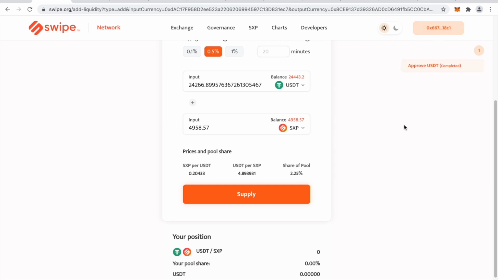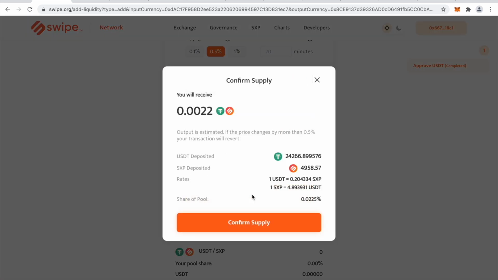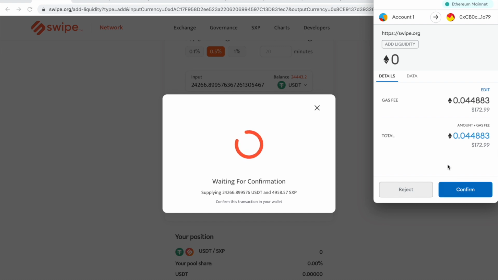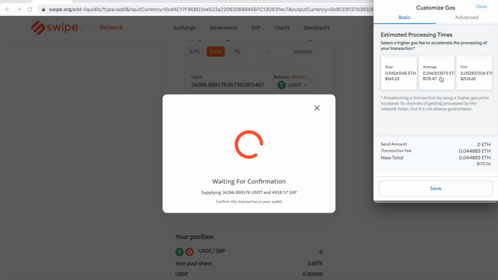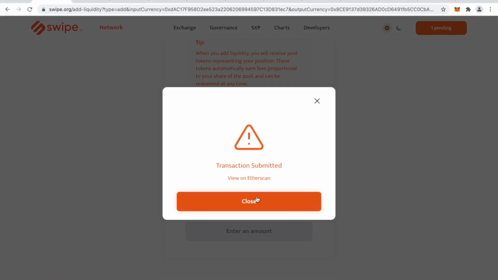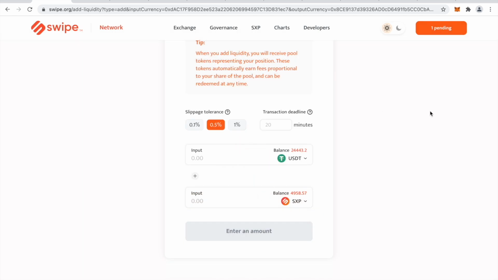Alright, so we have the network confirmation. Now we can click supply and we can supply SXP and USDT on both sides. Alright, so we have confirmed it. Again, we have to wait for the transaction to go through. Once the transaction goes through, we have to go to the farm and then approve staking.